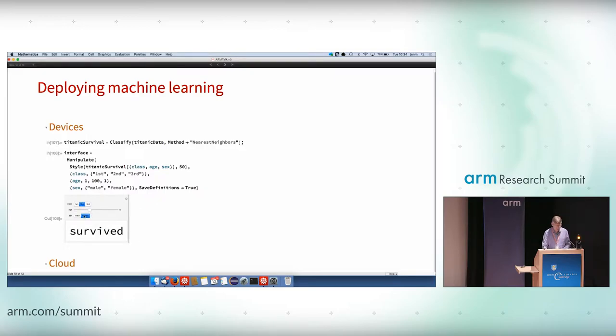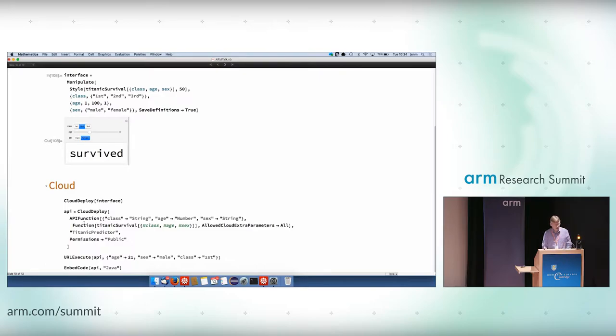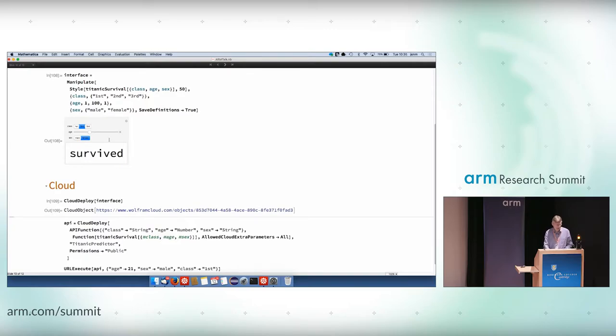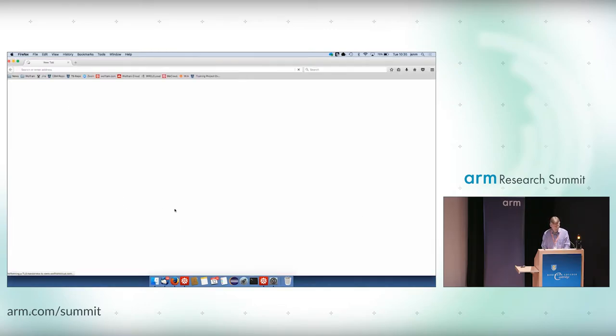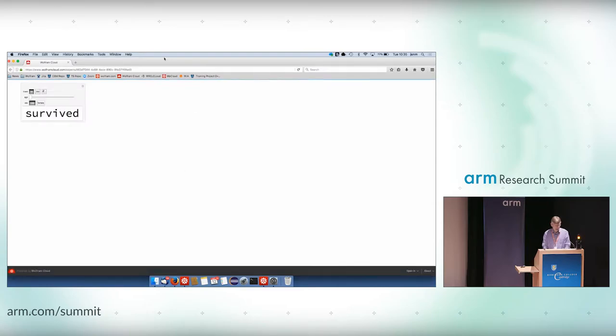Because it's serialized, as well as making that an interface in an automated way, just like everything else that we do, I can also use that as a way of transferring it to other devices. I can take that interface and say cloud deploy, and it has taken the classifier that I've built and, in one step, set it up as a web page. So hopefully now if I point to this URL in the cloud, I have something where I can play with the same model out there in the cloud. I can change the parameters and see whether the person would survive or die.